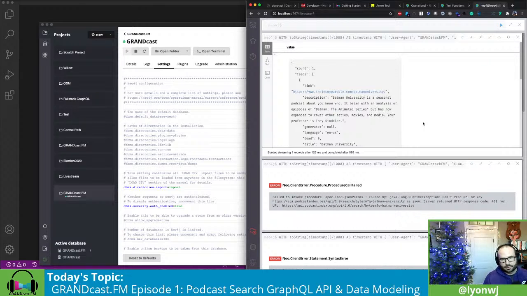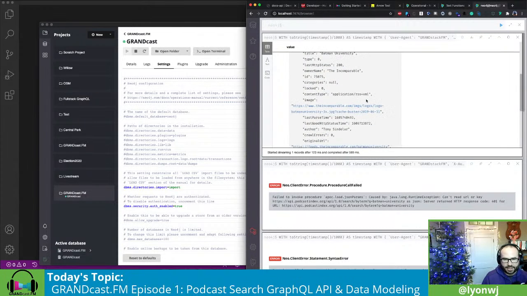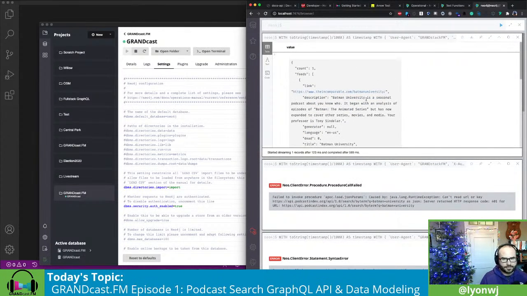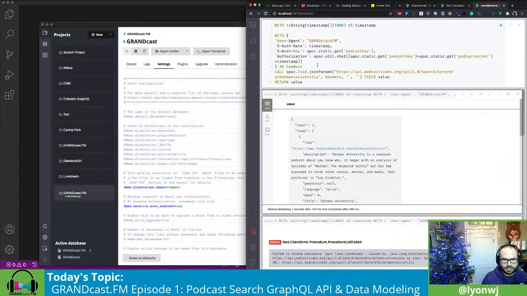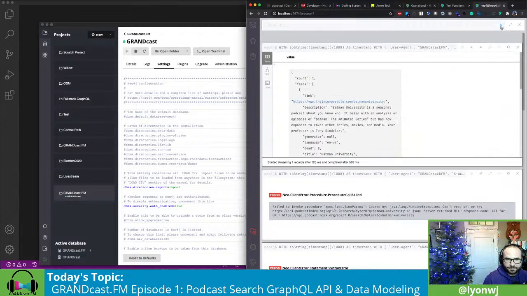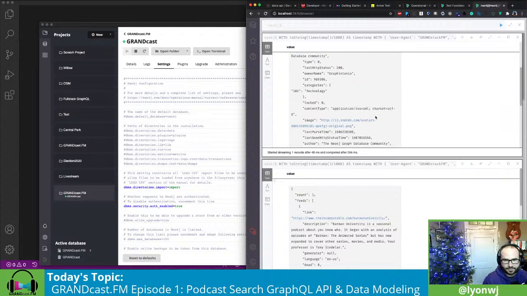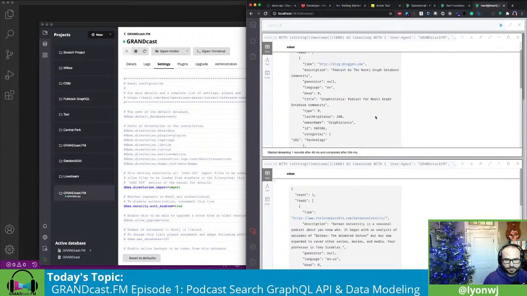Cool. So we searched for the Batman University podcast. That's just the example that Podcast Index had in their docs. I'm not familiar with that one. Let's change the search term to Neo4j. And we get back Rick's Graphistania podcast. Cool.